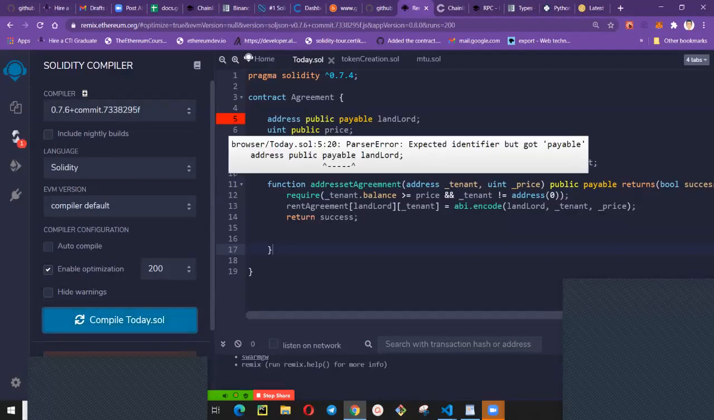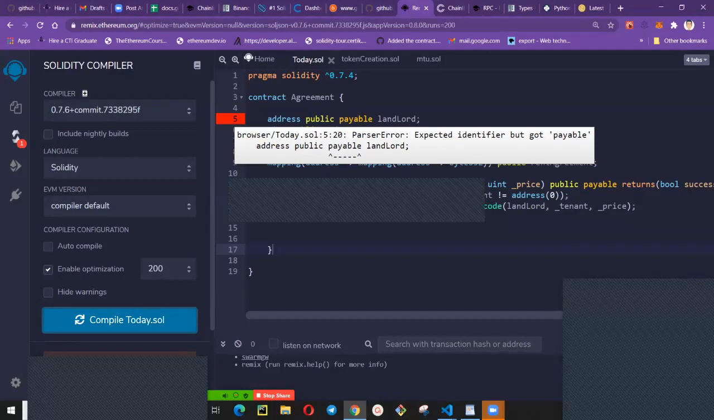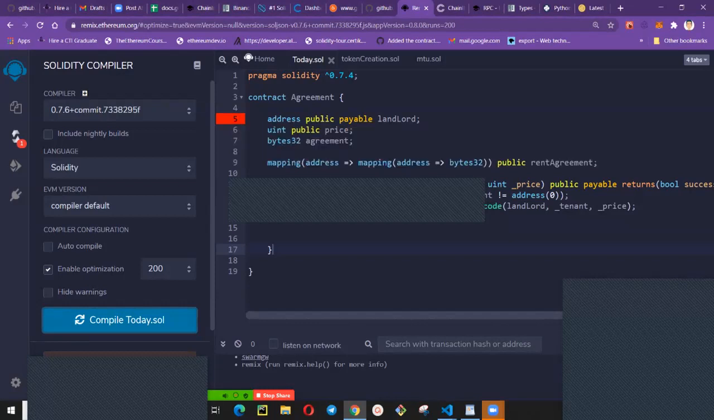Okay, now it said there is an error. Here it said expected identifier but got payable address public. So it's saying that this address will make an error here. Let us remove that payable and compile again. It points us to another error.